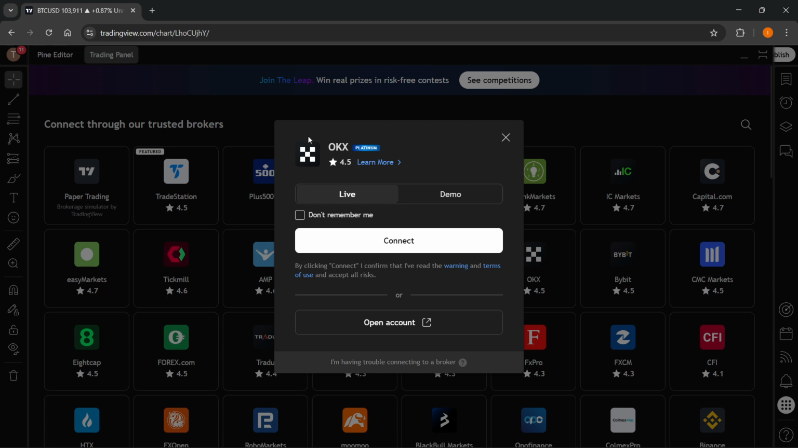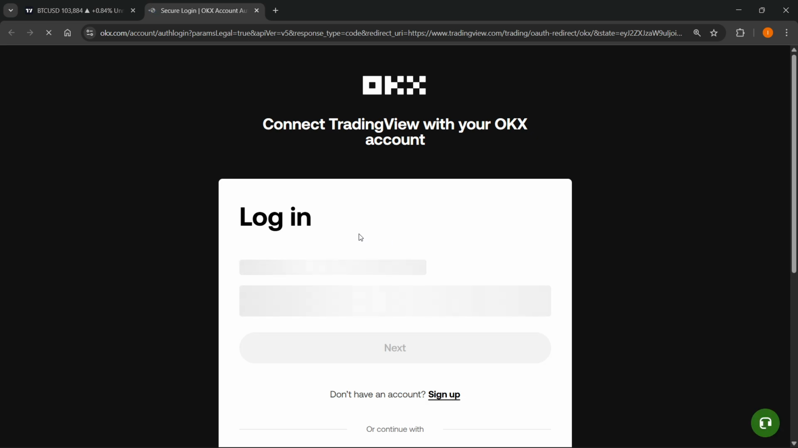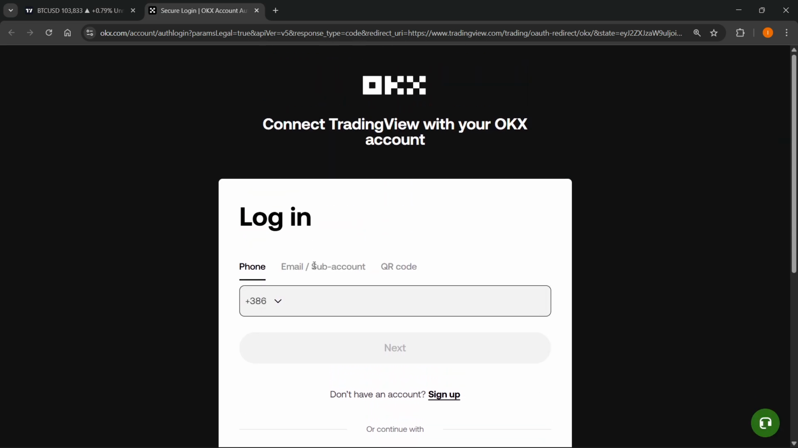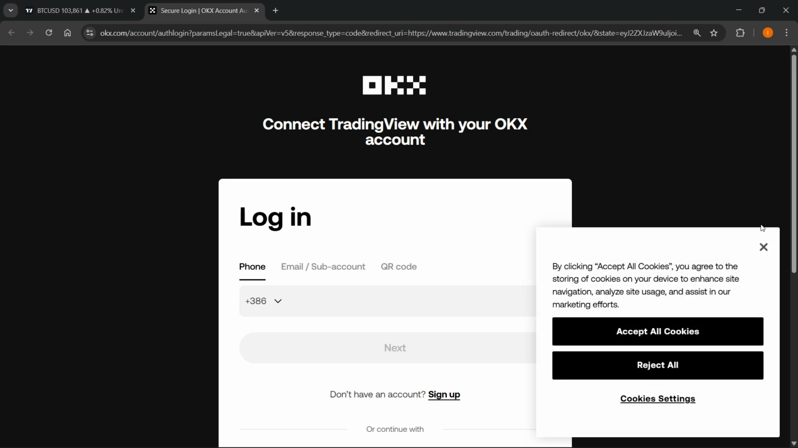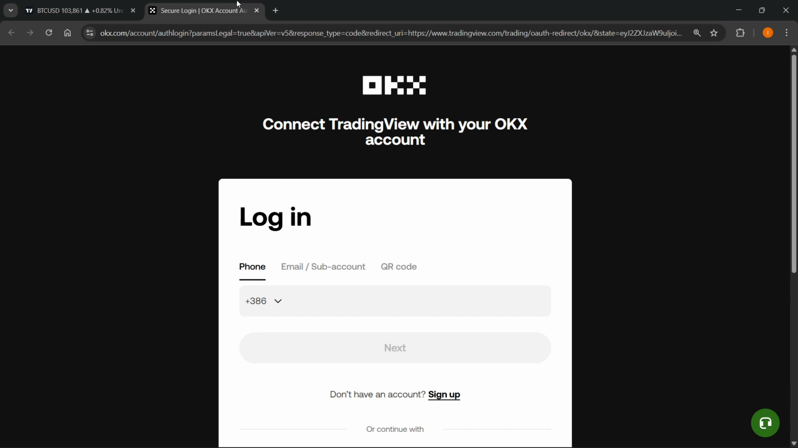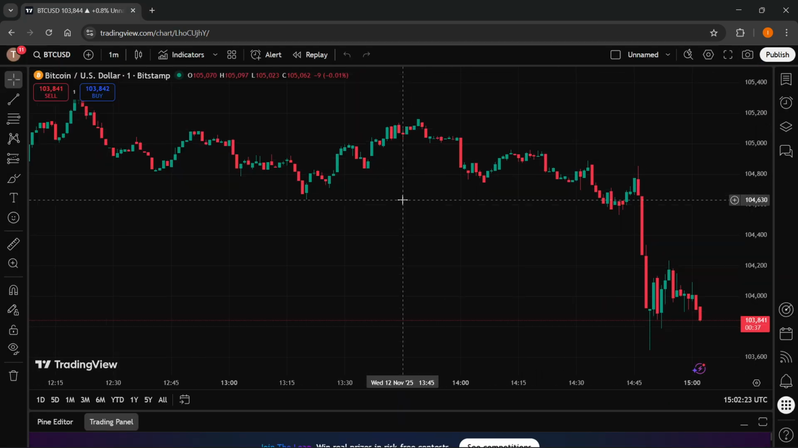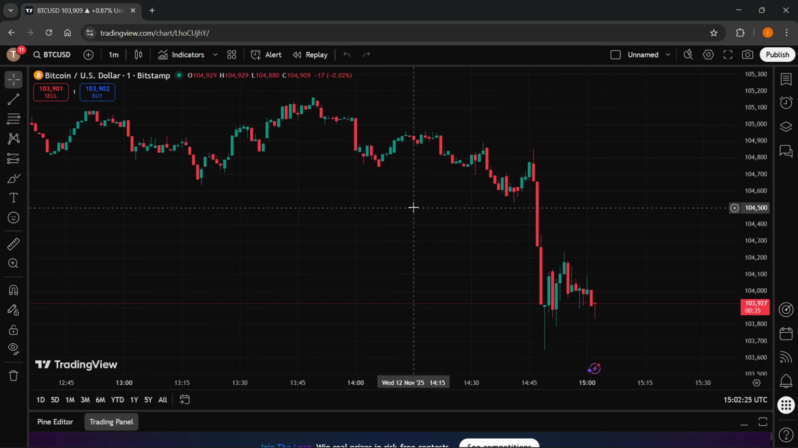Click on it, and then here you can select if you want to connect to a live or a demo account. Press on connect. It's going to take you to a separate tab here where you basically have to sign into your account. There we go, as you can see. So you can sign into your account or log in to your OKX account, and then you'll be able to confirm it and connect it to TradingView. Then just click on this button up top again, and you'll be able to start using it right here inside TradingView. So that's it.